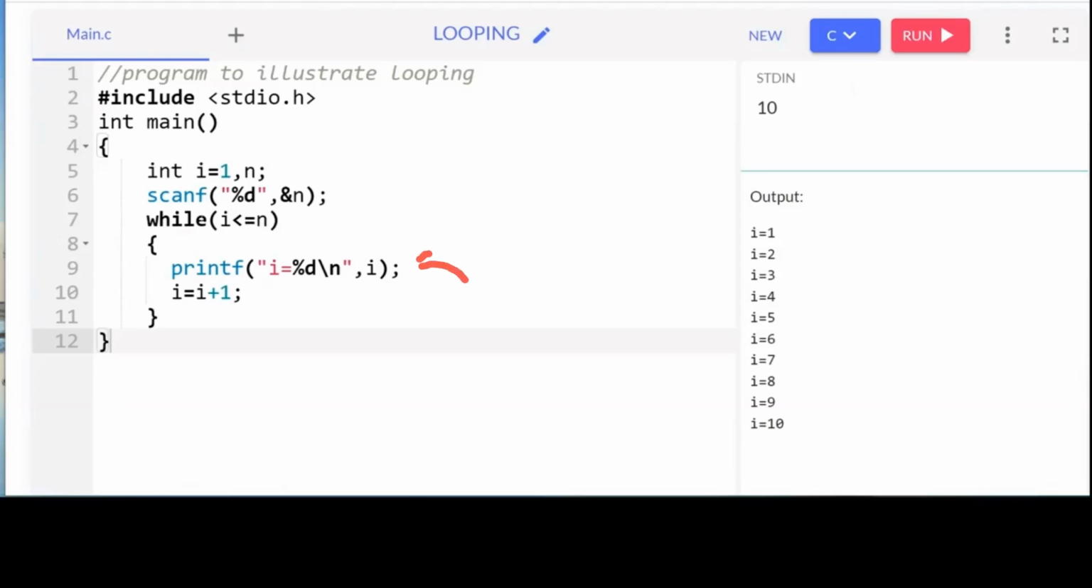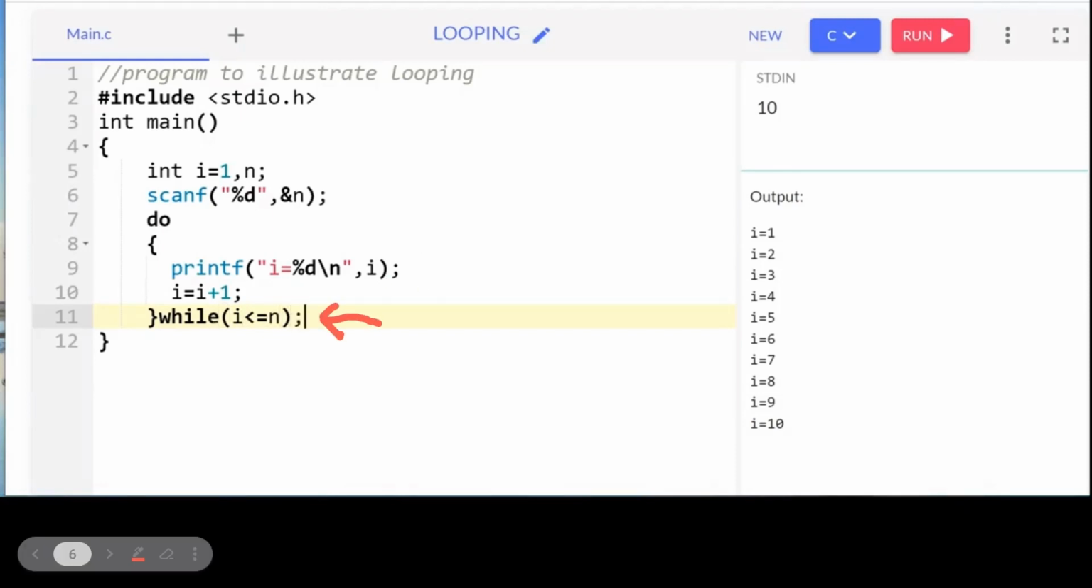So the same program I will modify for do while. So do while is the exit controlled loop. So first I will give do and the while test condition will come at the bottom of the code block. So do while is the exit control loop, which means that the code block will be executed without checking any test condition. Only while it is exiting from the loop, it will check for the test condition.